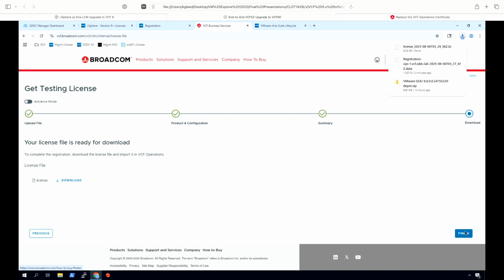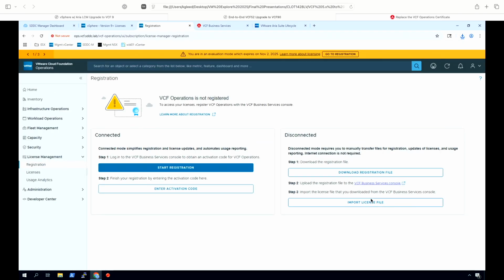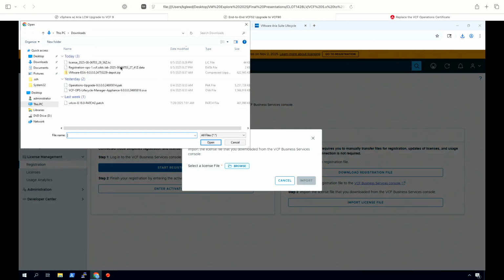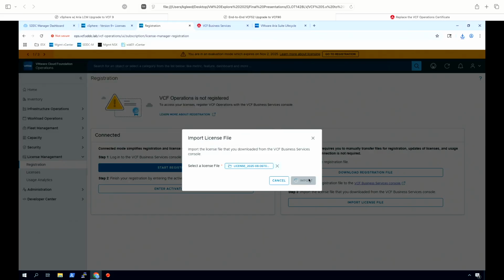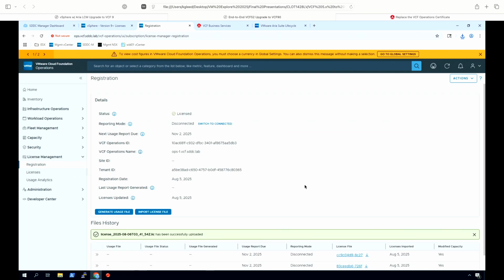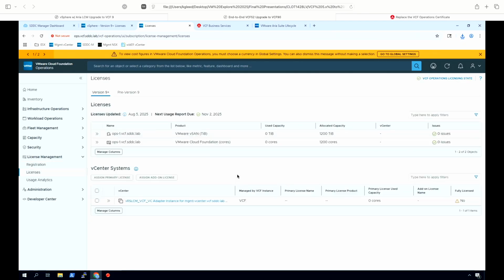And then once you have that license file, we come back here, and we will basically import the license file. Browse out, import the license file. And then once that's done, I now have my license. Okay, and in this particular example, I have assigned 1,200 TiBs, 1,200 cores, so I basically have two licenses. I got my core VCF license, and then I got my vSAN add-on license because I'm using vSAN.